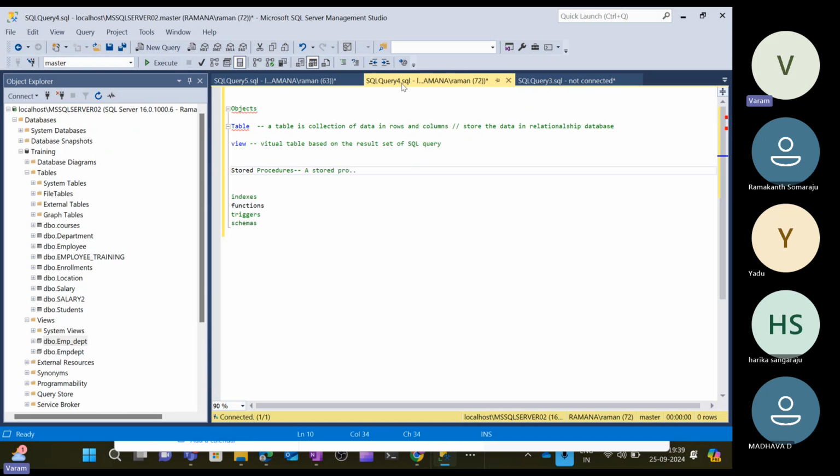A stored procedure is a set of SQL statements that can be executed as a single unit. I'm telling this one more time: a stored procedure is a set of SQL statements that can be executed as a single statement.